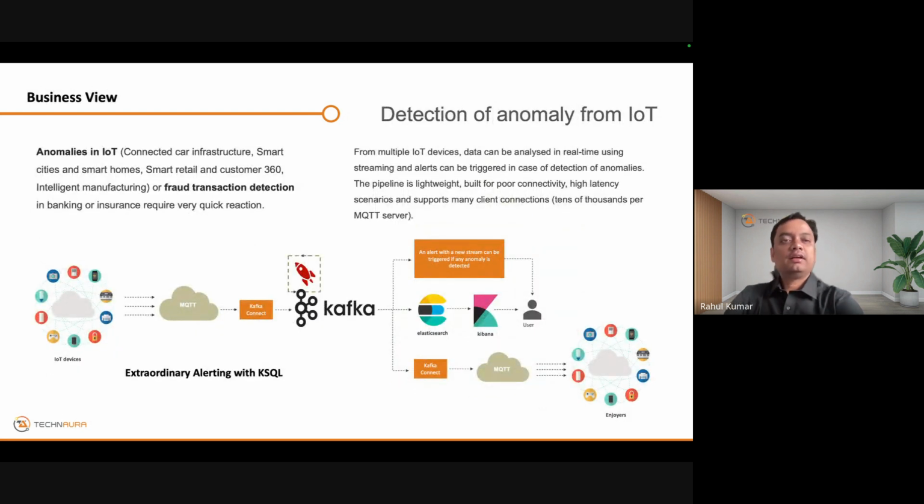So we'll move to the next topic. This is the real-time detection of anomalies from IoT. Anomalies in IoT are very common, I can say, because I have given some examples here, like connected car infrastructure, smart cities, smart home, smart retail, customer 360, intelligent manufacturing. Then we have other use cases like wind energy and the power grid system. So everywhere the IoT system is sending data to the server for real-time threat detection.